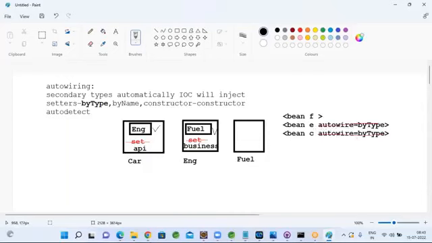Still, if you want to avoid these autowire configurations and setter methods, who will inject this? I need a fuel object. Whatever fuel object the container created, who will pass that fuel object here? And whatever engine object is created after fuel dependency injection, who will pass that complete engine object here? All right, so we have the annotation approach.